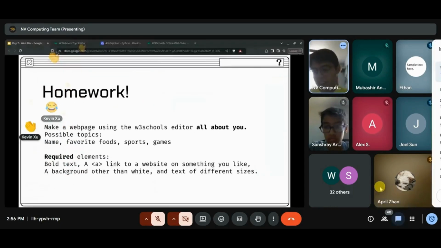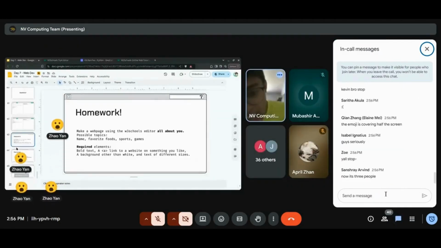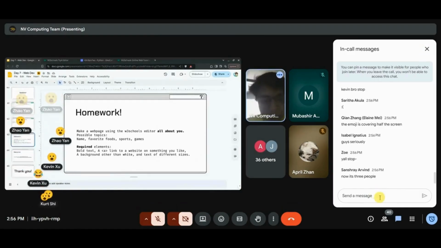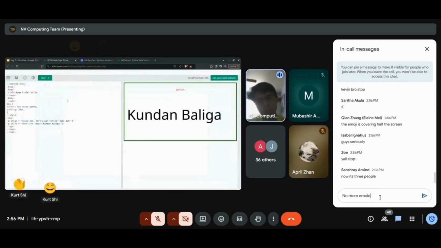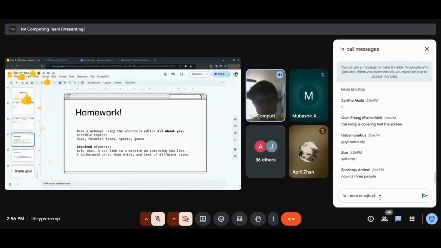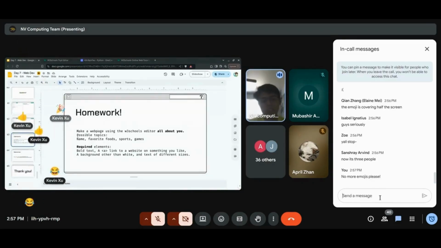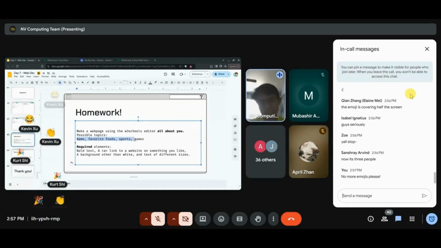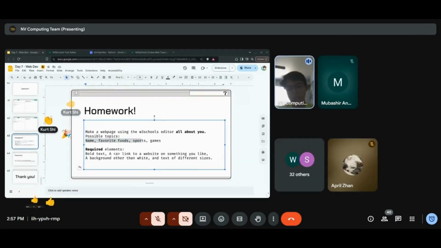And finally, we have moved on to homework. We have finally reached the end on a time crunch. But what your homework is, I want you to make a web page, using this W3Schools editor, all about you. Some examples of what you can do with this web page: you can add your name, your favorite foods, your favorite sports, what games you play. And here are some required elements.